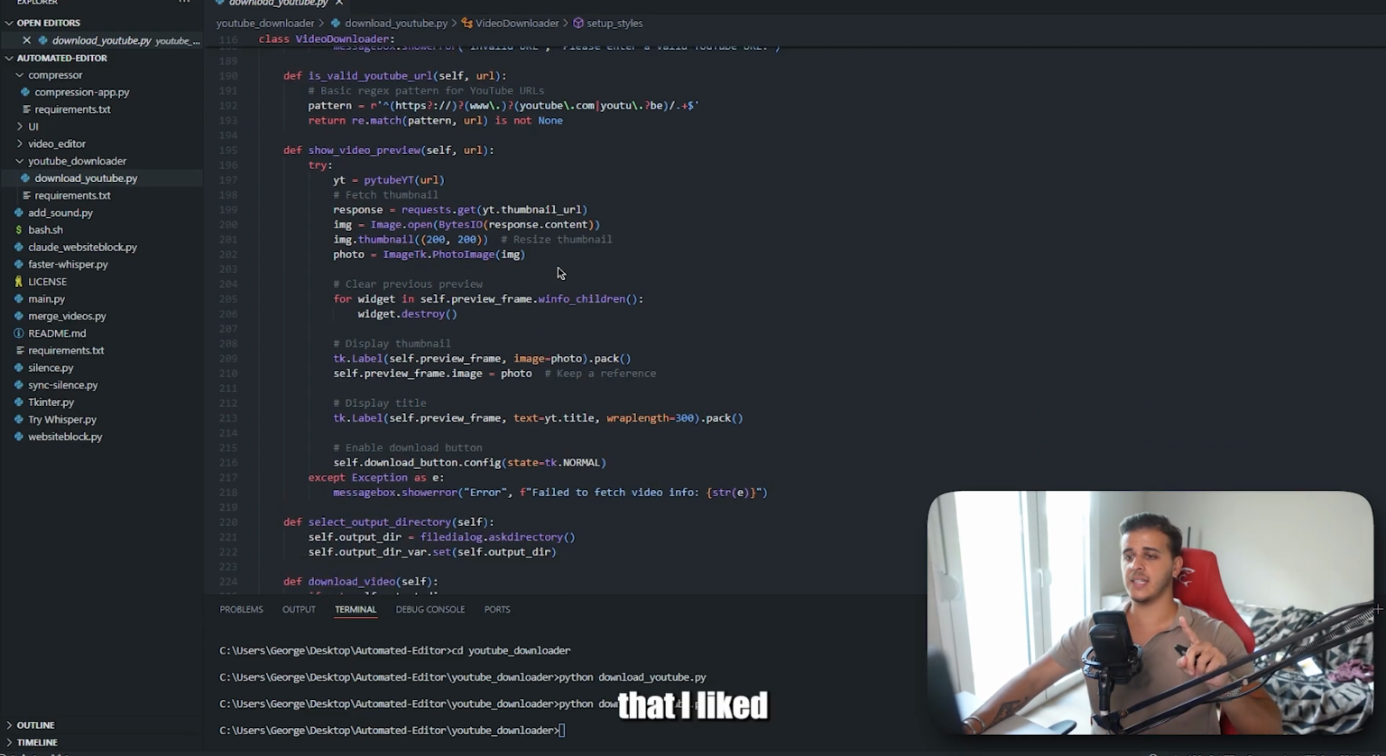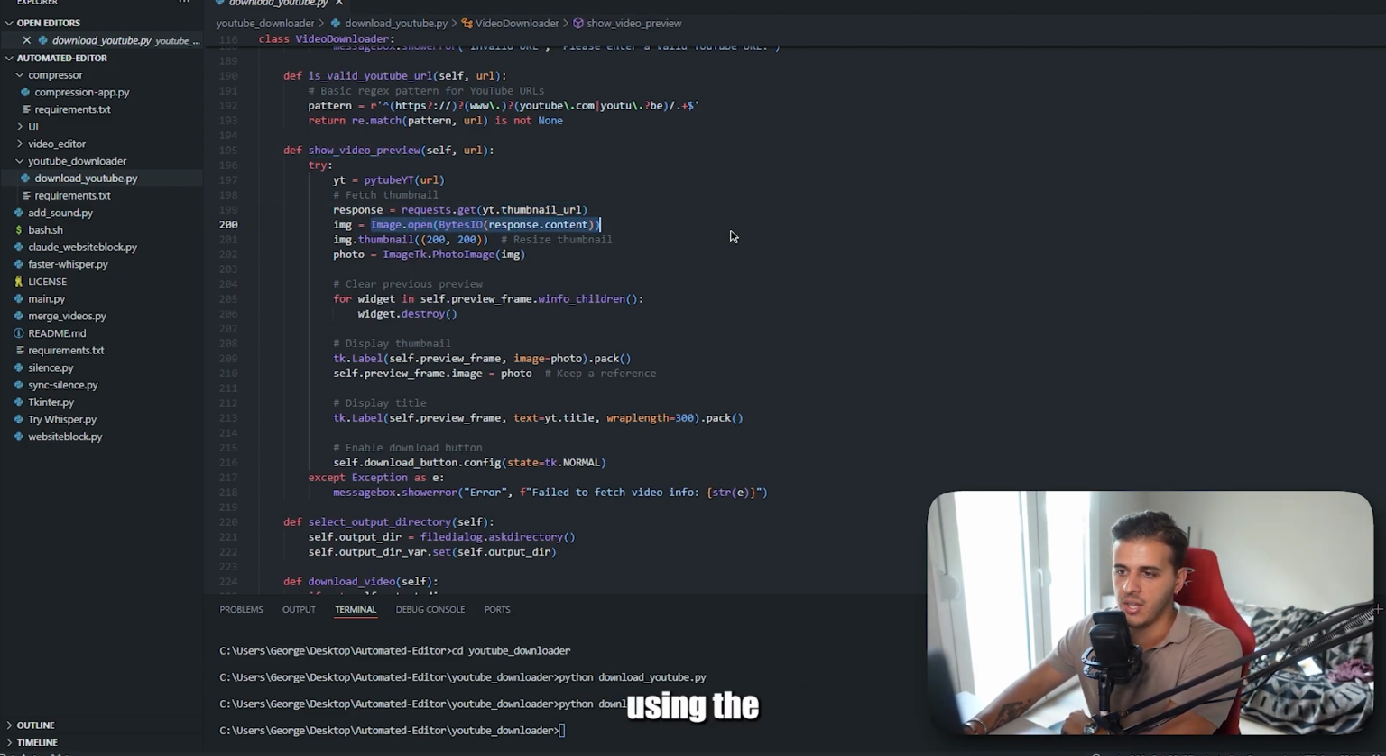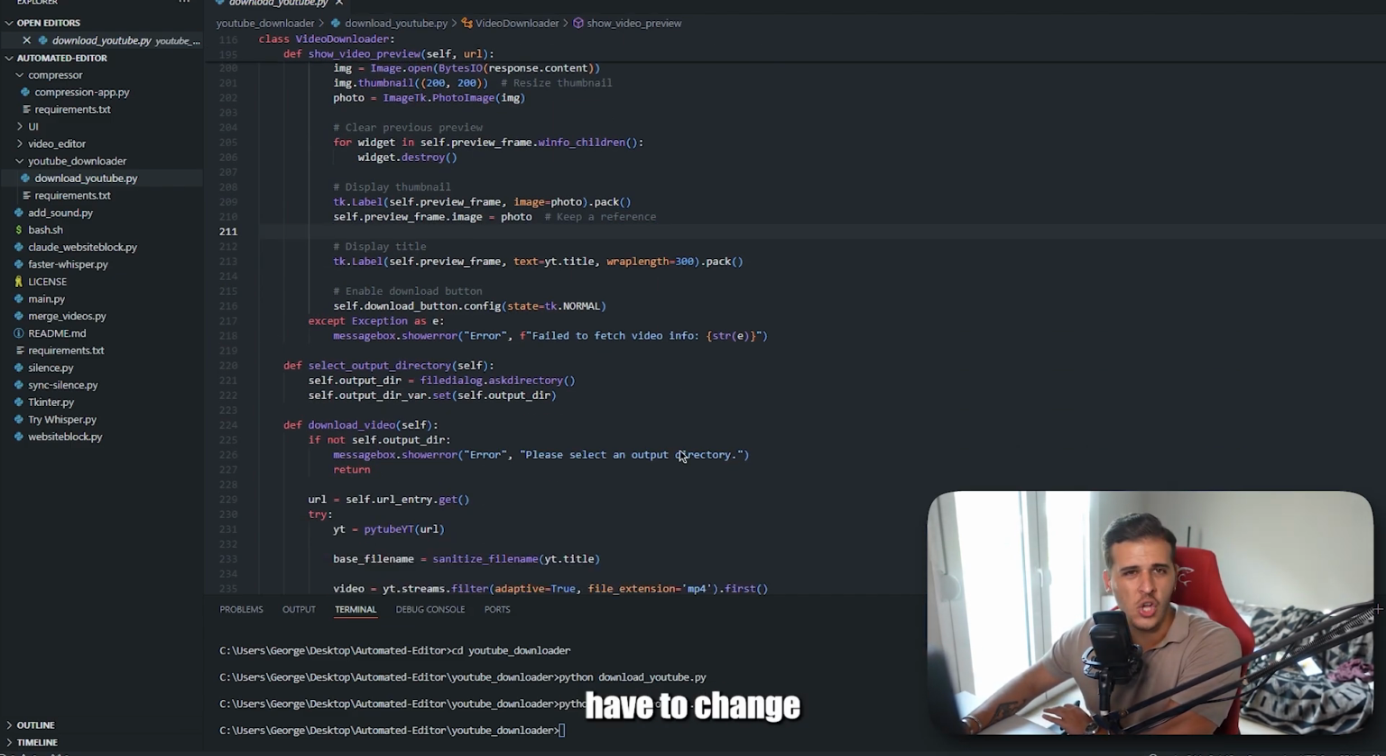One of the things that AI did absolutely amazing is the show video preview. This is the button where when you click check URL, it allows you to see a preview. Essentially what it did, it loaded the thumbnail of the video using the Pillow Image class. It set a specific size for it, 200 x 200 pixels, and it pretty much loaded it up, destroyed the previous previews, and boom, you have the image and you are able to see the preview, which is beautiful. And it also outputted the title correctly. So I didn't really have to change a lot of things there.